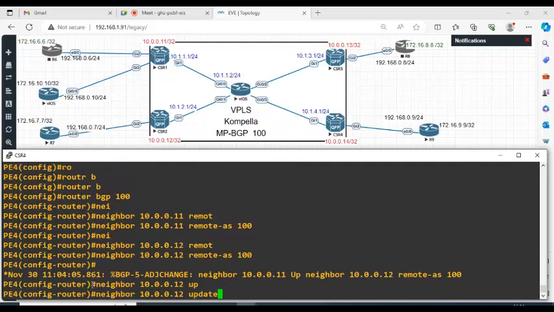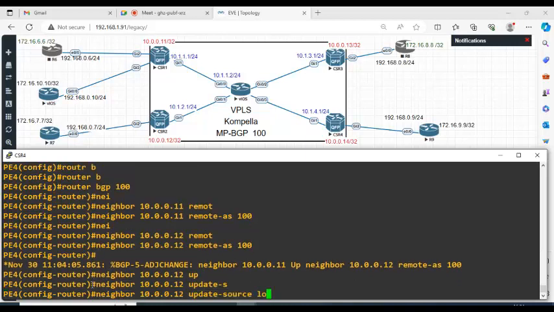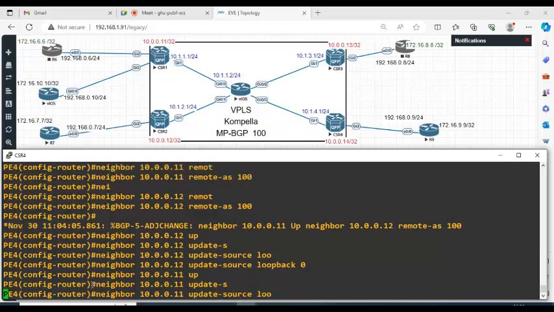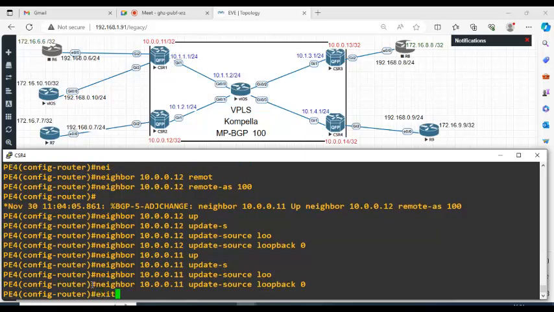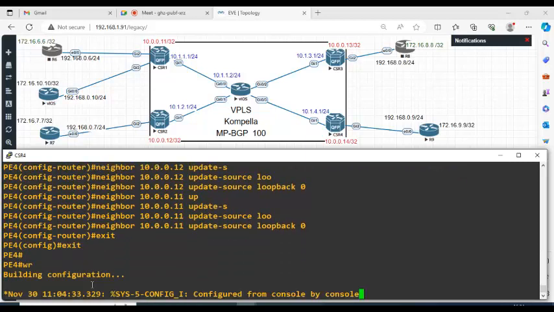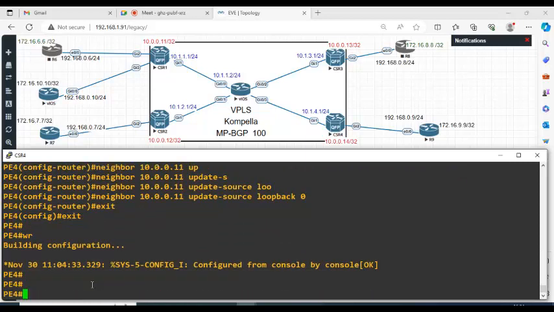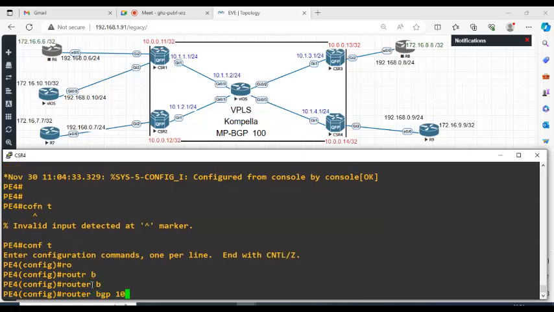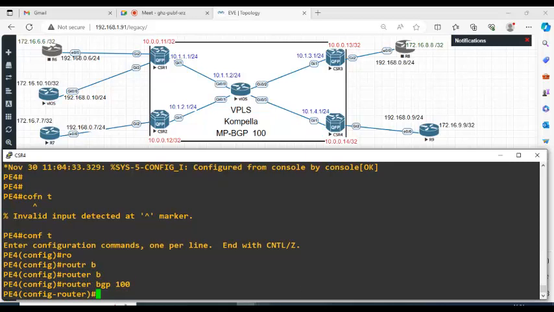It's already up. Update service loopback 0. And next is, okay, so what is next is neighbors. All right, we need to come back again to activate the VPN, so I'm just leaving like that.